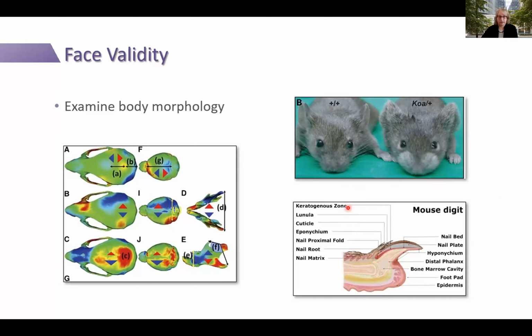We can also look at the digits. So we could look at those distal ends of what in the mice would not be the ends of the paws, not the hands, but there's also a nail bed. So we can look for these characteristic morphological features.